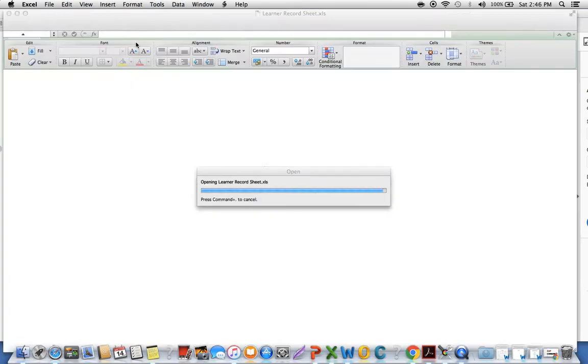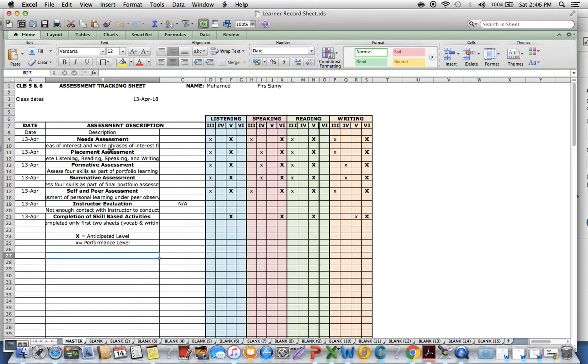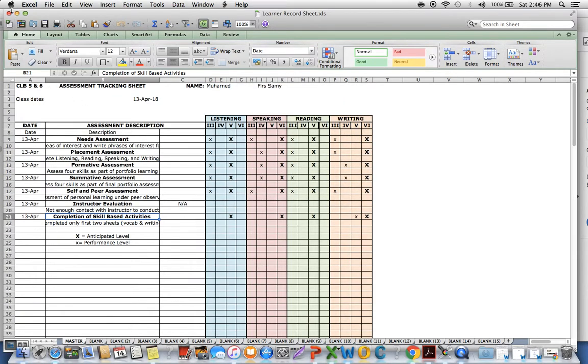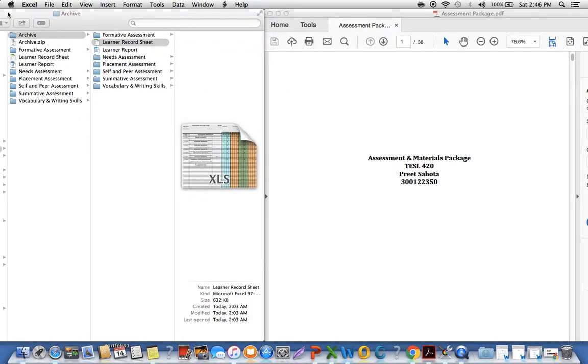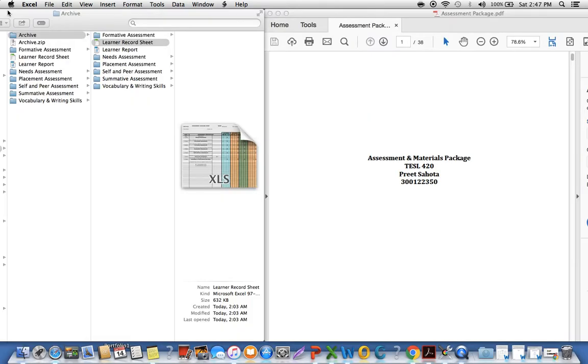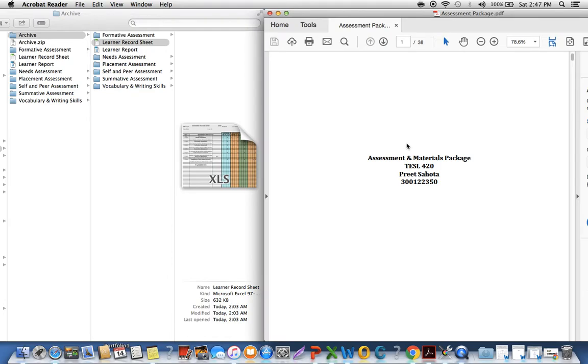I also created a learner record sheet of this sort where I put down the needs assessment to the skill-based activities and then their CLB levels that they're supposed to be at with a dark X, and then the light X for the CLB levels that I thought they were at. This scale would have been a little bit more intricate if I created some room for explaining why I think they're at that certain CLB level, rather than just placing them there and having a conversation with them about it. So I think that this scale is missing that component.